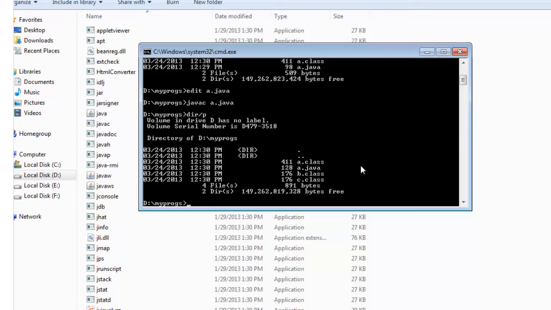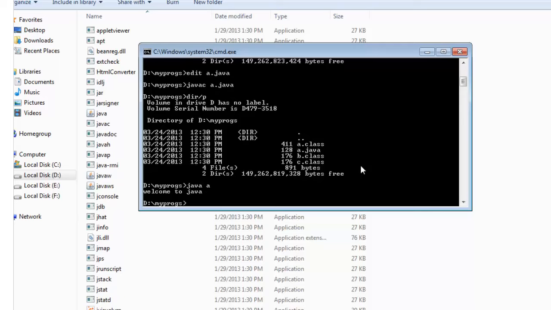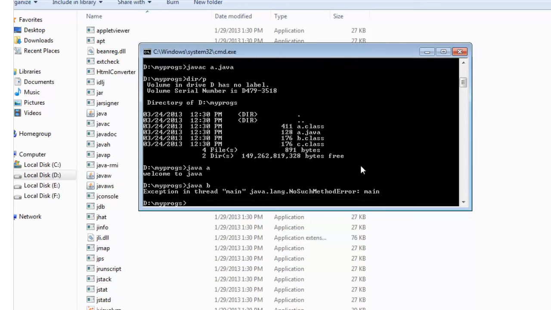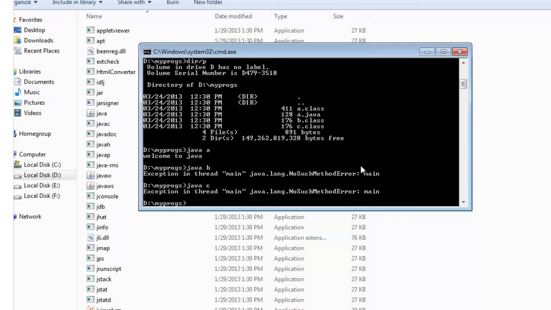Now when you run the class, you need to use the tool java, and then you give the name of the class. Now if I give the name of the class as A, I am able to run it because it has the method main. But if I try to run the class B, which has no main method, you get an error which is NoSuchMethodError: main. So for any class to run independently, you need a main method within that class. Even I cannot run this class C.